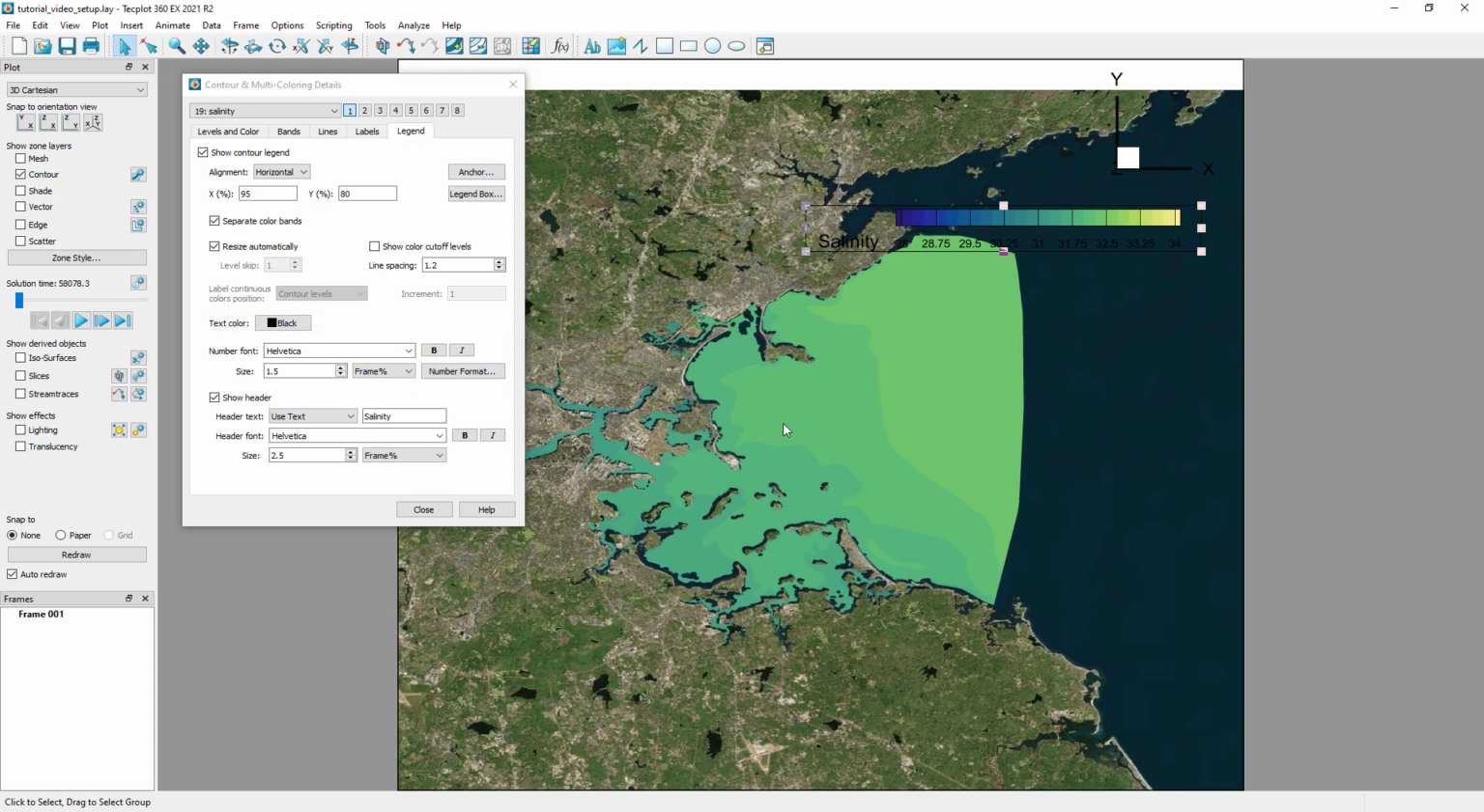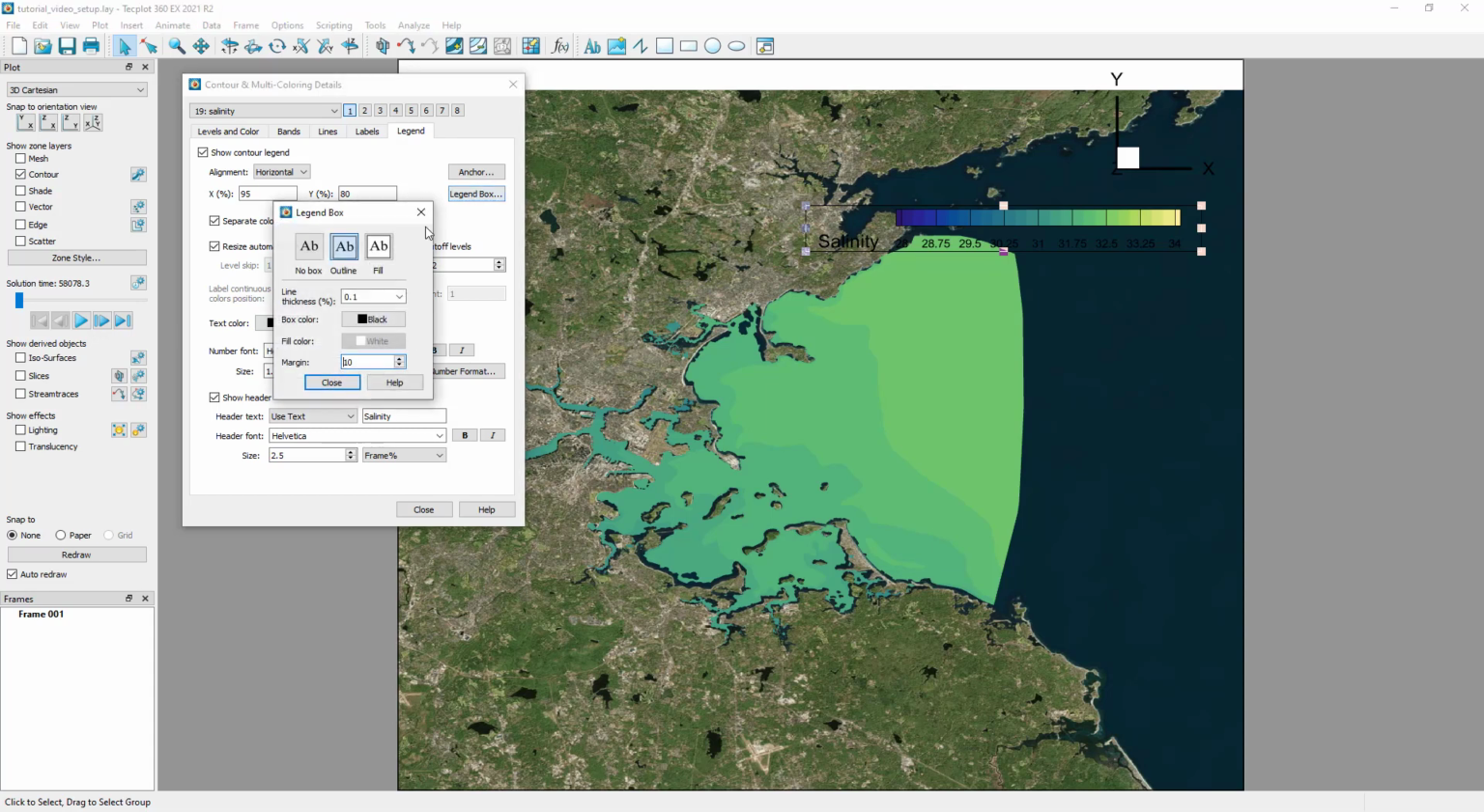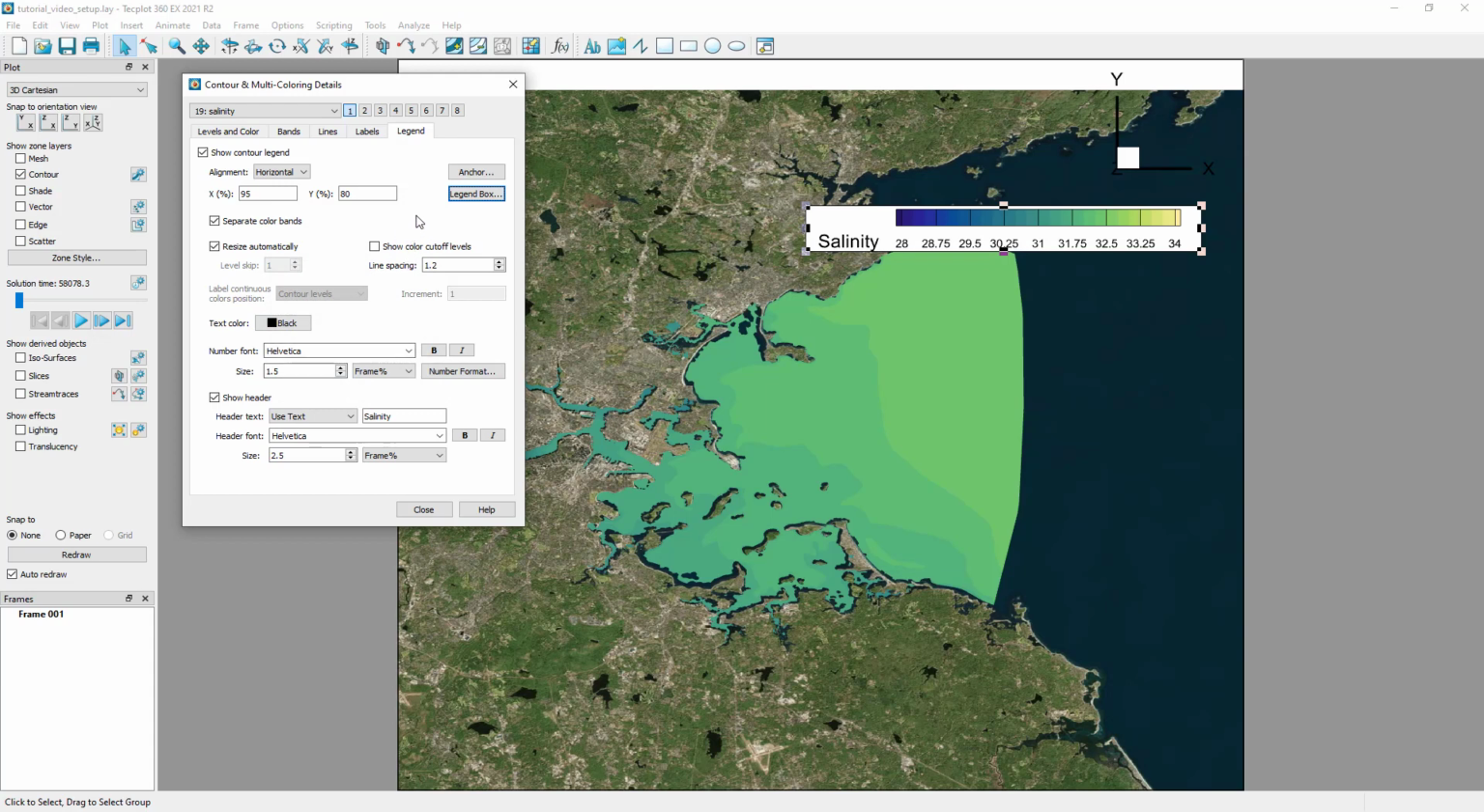If I zoom out to get a better picture of the surface, the contour legend is difficult to see because of the georeferenced image behind it. Correct this by selecting the legend box and toggling on Fill to add a white background.